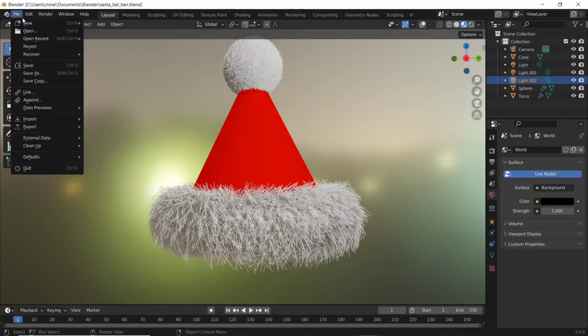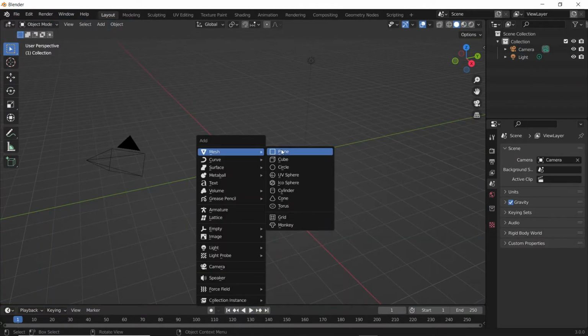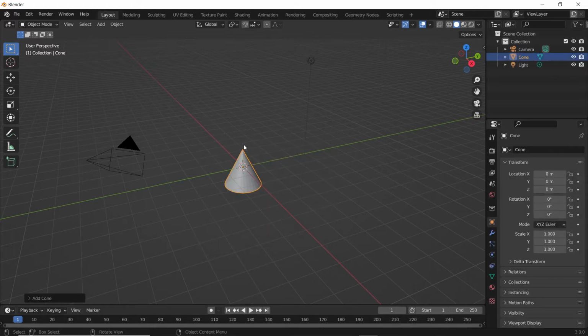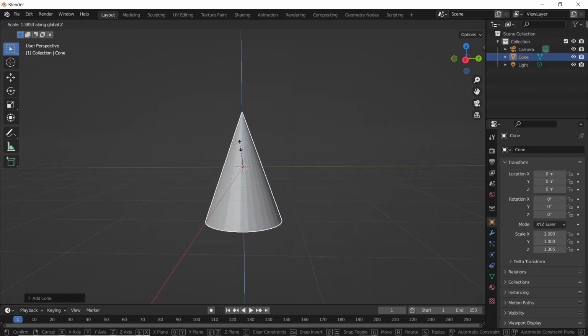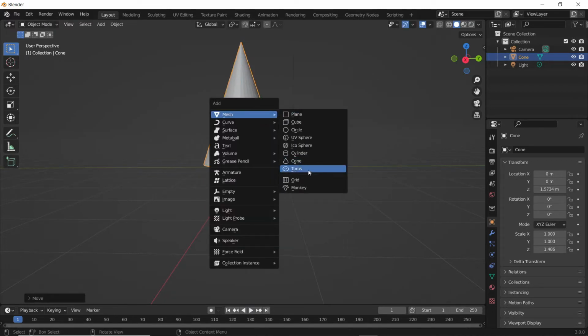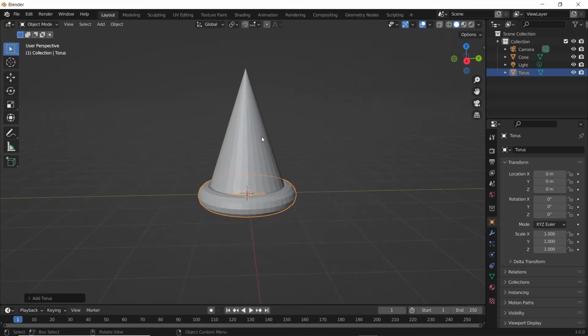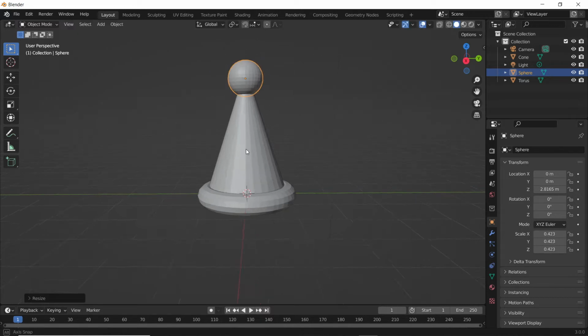I'm going to start from scratch, trying to go as fast as possible. Deleting the cube. Got to delete the default cube, of course. Shift A, and I'm making a cone. And maybe I'll just scale this a little bit taller. All right. I need a torus. Okay, going around there. And then of course a UV sphere on the top here. And I can always adjust the size later.